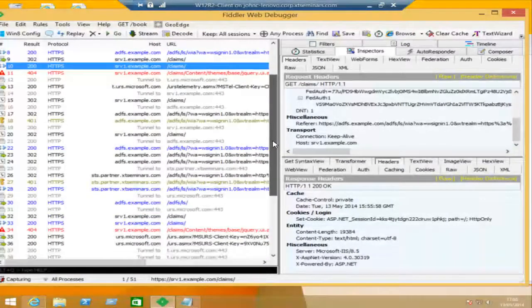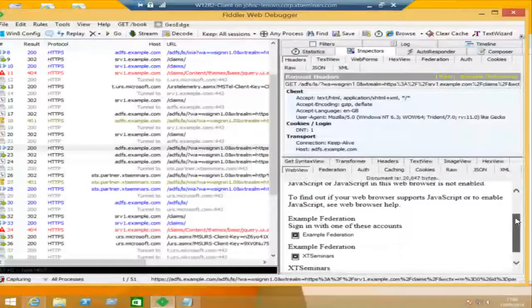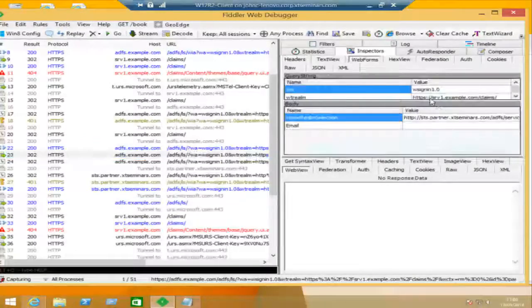Now let's look at it. We're going to server 1. This time we're up to ADFS. Home realm discovery again, so I'll just go to web view on that. That's the home realm discovery. The next thing that happens is we get a post. What are we posting this time? And if we look at the view here in terms of web forms, we're going to sts.partner.xtseminars.com. That's the home realm that we've selected.